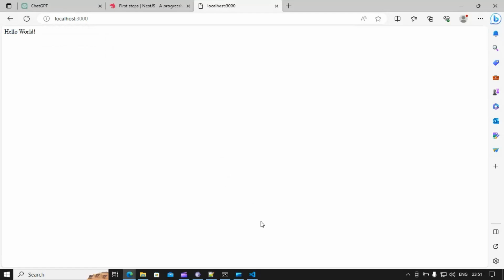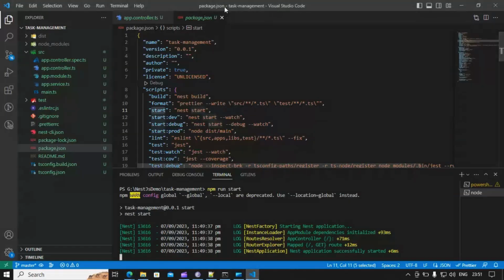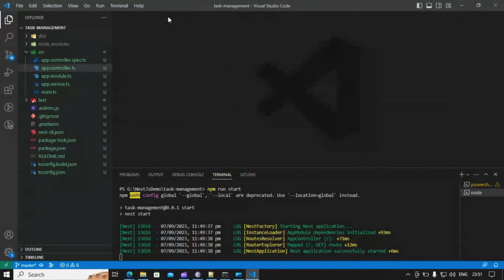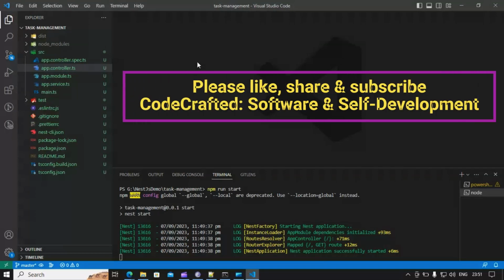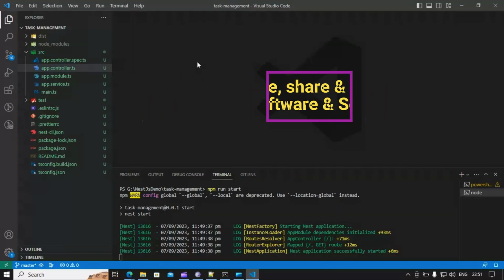So in the next video, we are going to modify this. We are going to create the CRUD APIs for our task management, and also in the further videos we are going to have our Postgres database setup done, and we'll be connecting to the real database. So yeah, that's it for today's video.